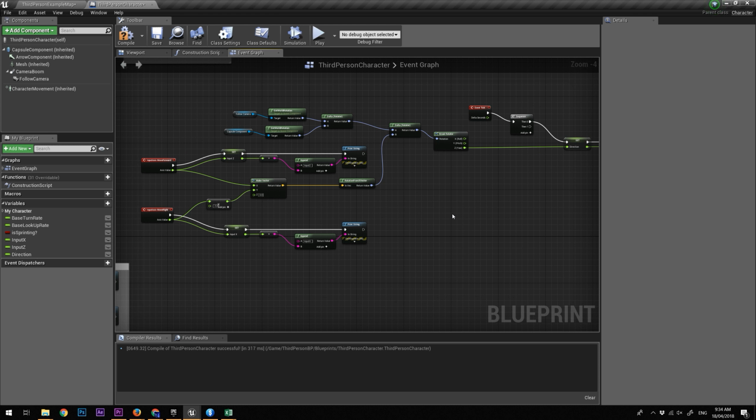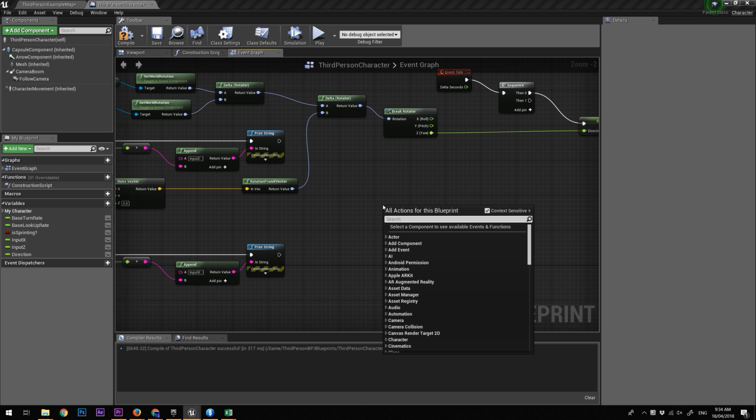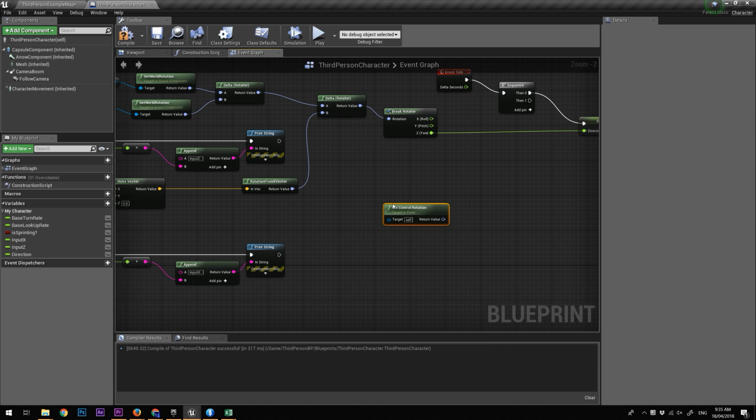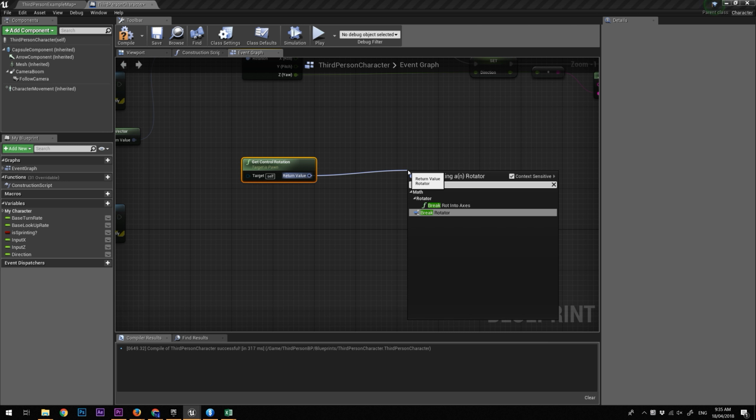What we also just need to do is just get the actual forward vectors and right vector for when the root motion isn't working, which is usually when we're in the air. So we want to calculate which way the character is actually pressing. So to do that, let's right mouse click, get the control rotation, and from here let's drag off. We want to break it.